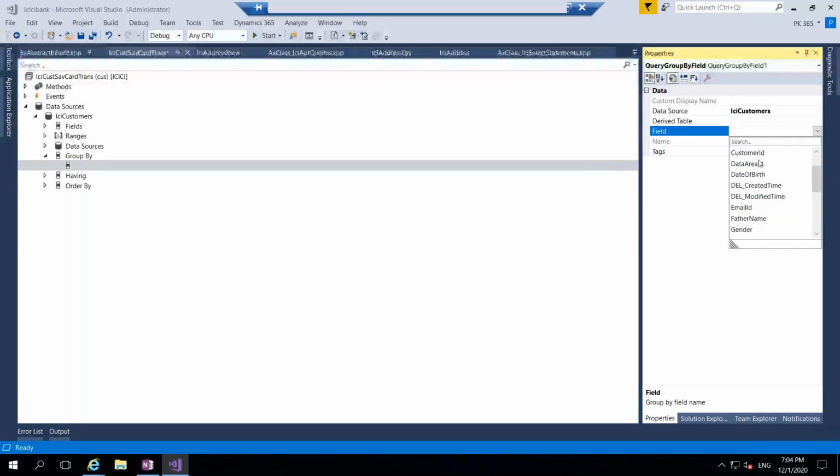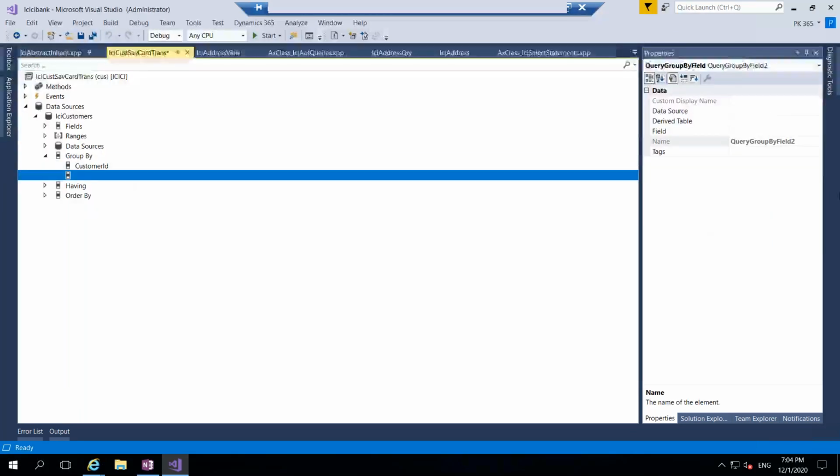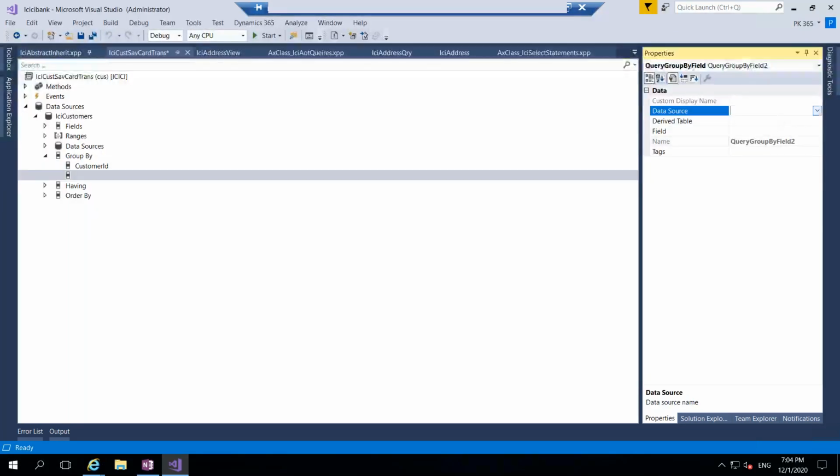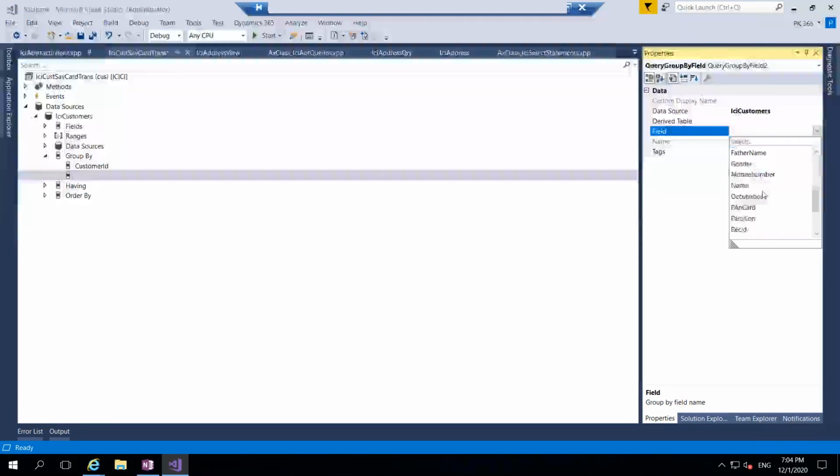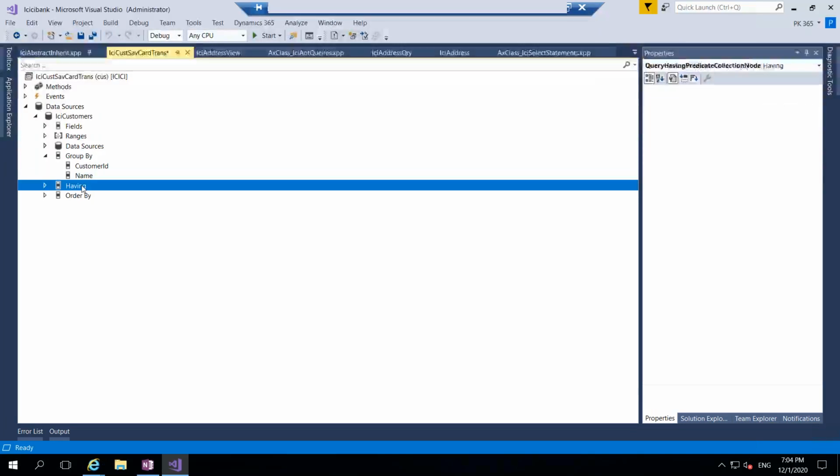So I will take customer ID, group by customer ID, and then I want to take the new field. I want to take the data source as customers and then the name. Why? Because if you want to display multiple fields, you need to add all of them to group by, otherwise they will not get displayed. Please remember that.